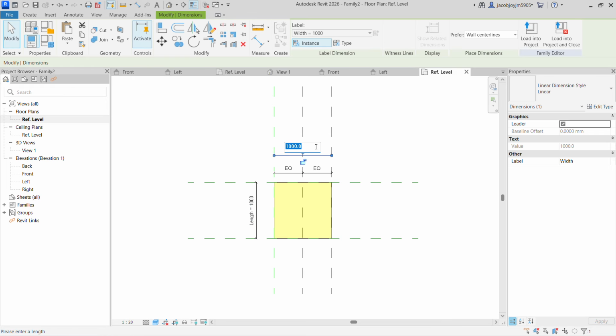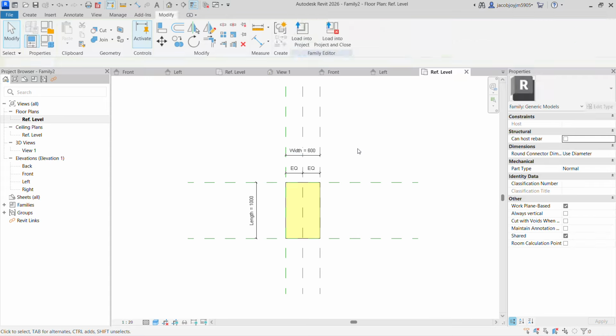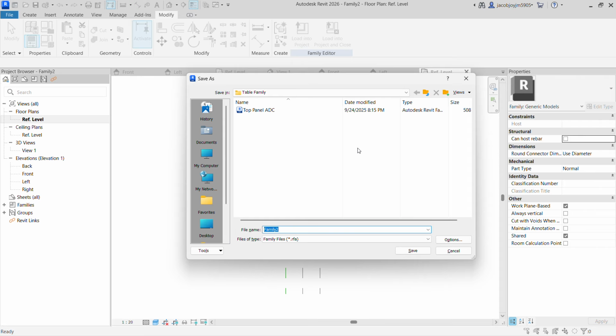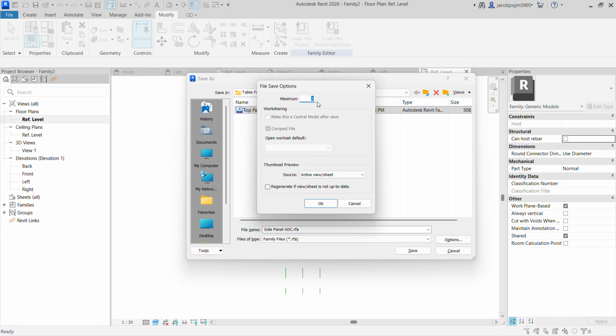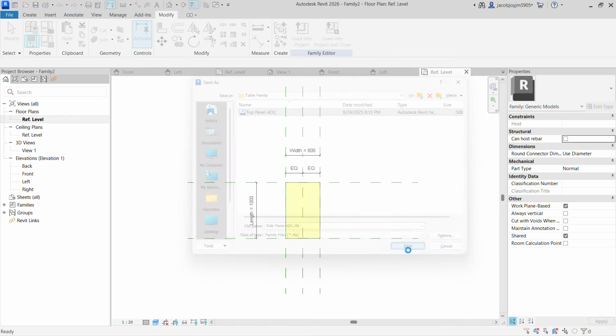So you can check if it works, it is good. And save this family, and it's going to be side panel. Give a name, you can give any name, and go to options, make this maximum journal to 1, and then say OK and save.